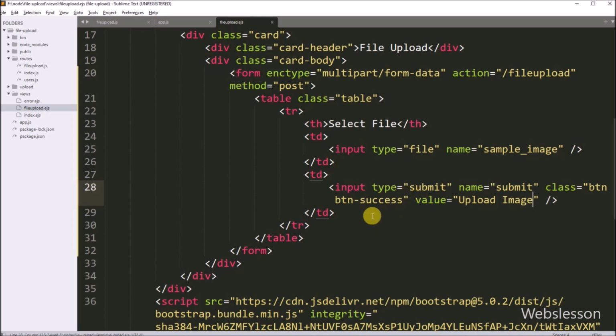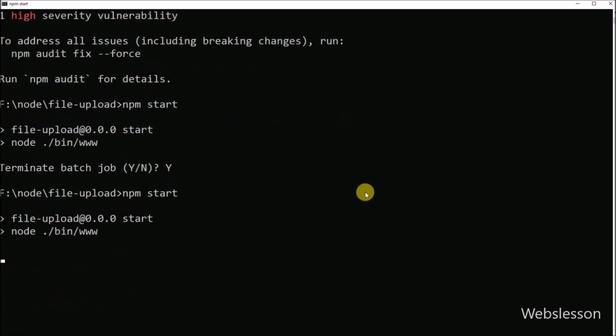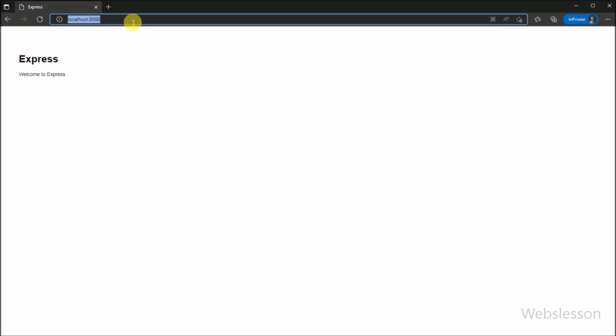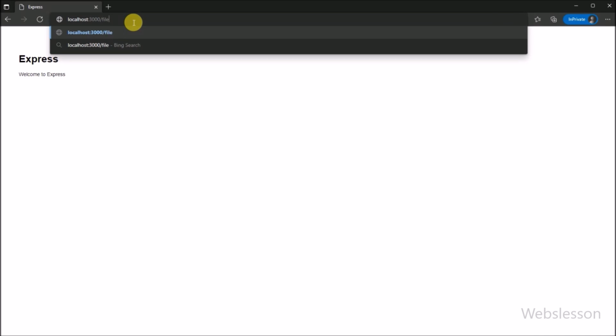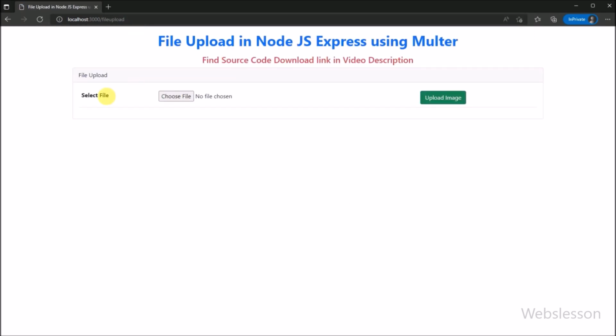Now we have to check this form in the browser. So we have to go to the command prompt, and first we have to stop the previous process. And now again, we have to start the Node.js server by running the following command. So here in the browser, we have to add file upload in the URL. So after this, here we can see that the file upload form has been displayed on the web page. Now we can select a file from the local computer. Now we want to upload the selected file to the server.